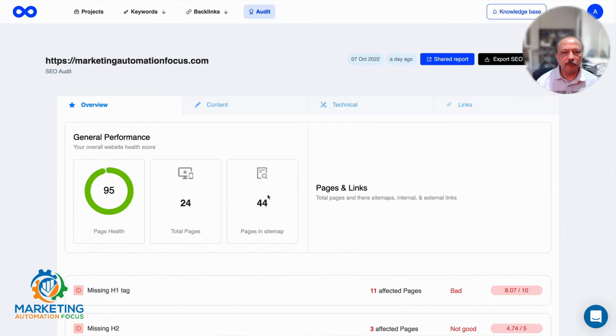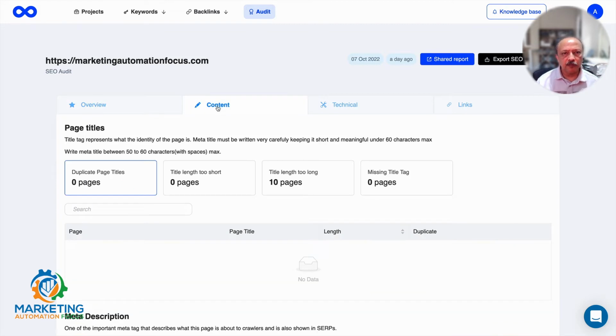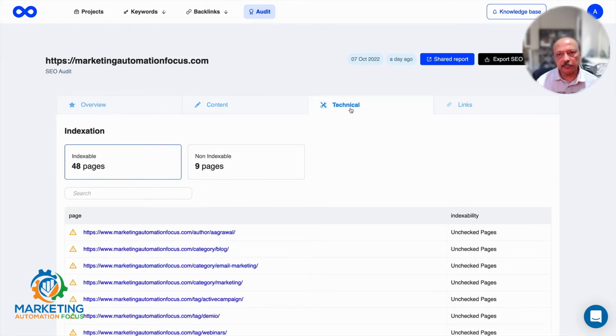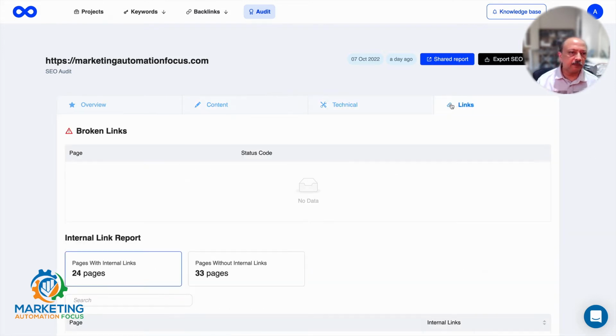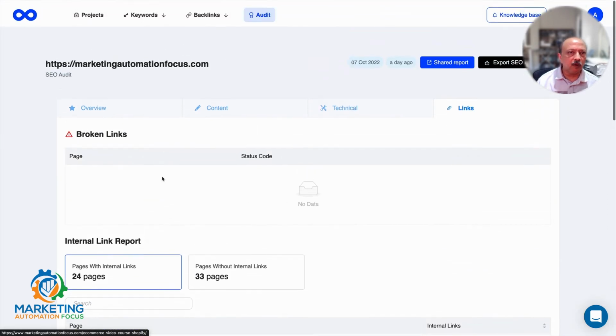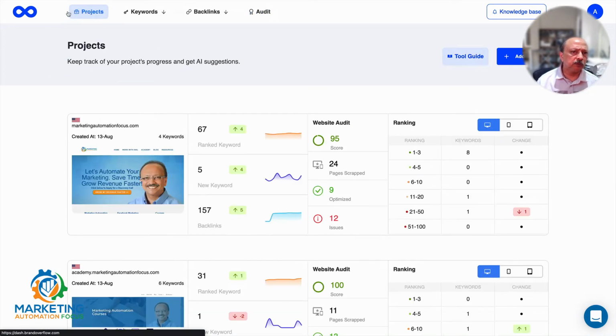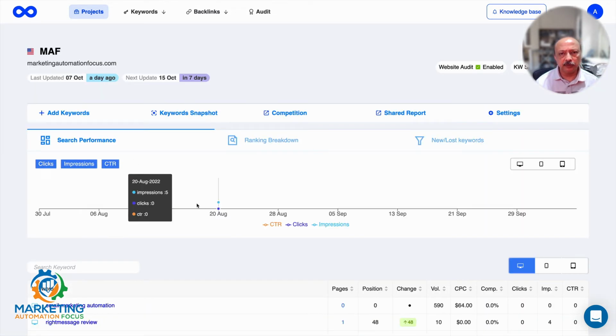If I go to view full audit, I come to this SEO audit area for the full audit. It gives you an overview, and it gives you the content related, the technical SEO, and the links related audit here. So it gives you all the details. Let me go back really quick to the project. Let's go back to projects, back to here.